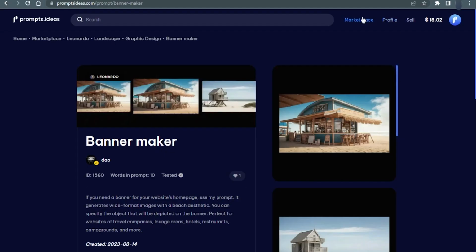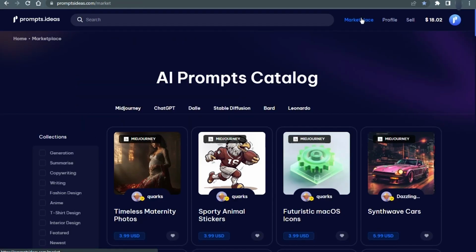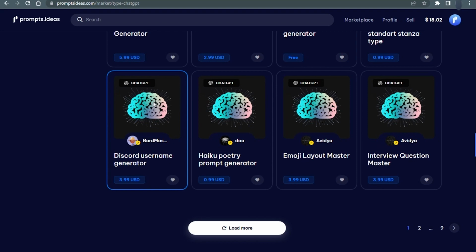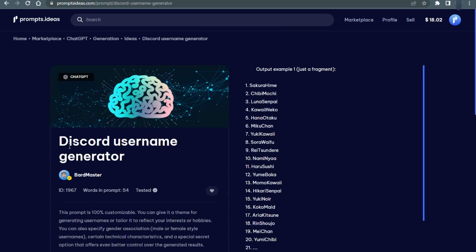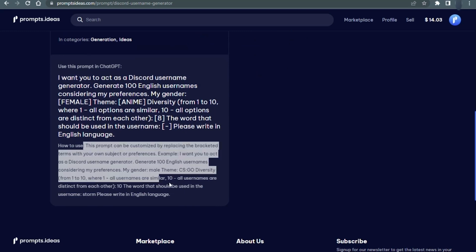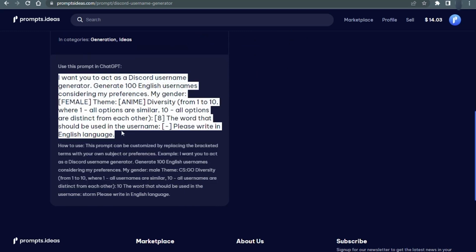This also works with other types of artificial intelligence. For instance, let's buy and test the functionality of a random prompt for ChatGPT, like generating usernames for Discord. We click buy, and the first thing we do is read the instructions. Then we copy the prompt and head over to ChatGPT.